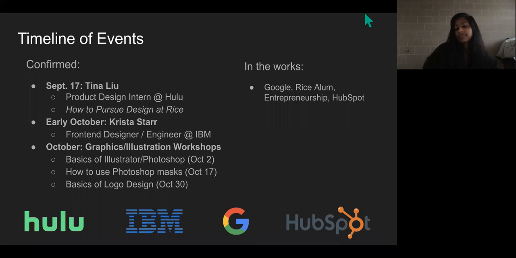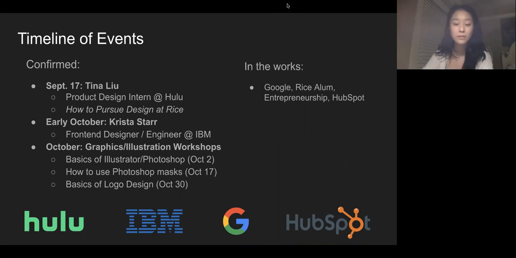So here we have our next couple months' worth of events laid out. Show up to Tina Liu's event this Thursday. It should be really fun. In early October, we're going to have a front-end designer/engineer from IBM come and talk to us. And then we also have a bunch of workshops, which I'm really excited for. Our leads will be talking about basics of Illustrator and Photoshop, how to use Photoshop masks, and basics of logo design. And we'll have three of those in October, which is very exciting.